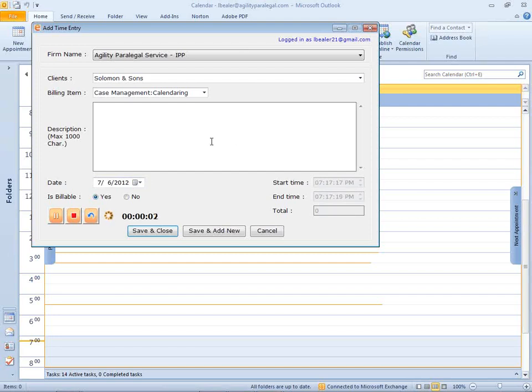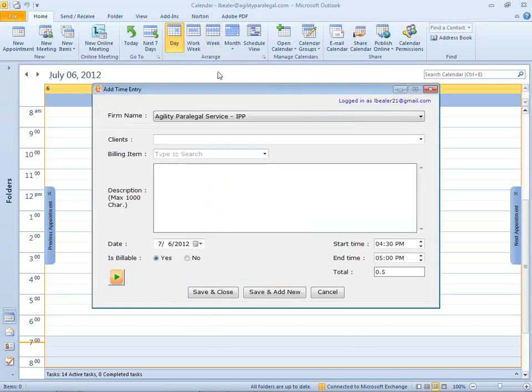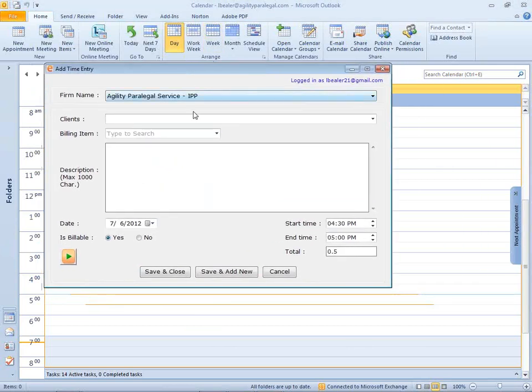Now let's say we receive an email from another client asking us about some information about a hearing. Well, we don't want to bill this particular client for some time that we're working on a different client's matter, so we'll go ahead and pause the timer. We're going to open up a new time entry so that we can record the time that we spend on the other client's matter, and we'll select that here.